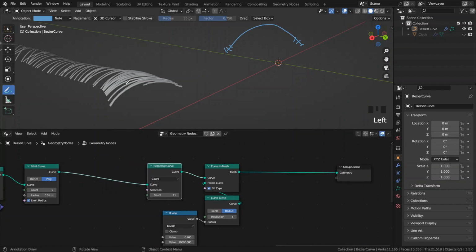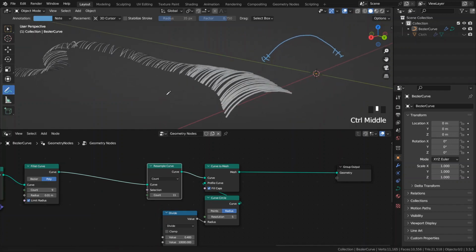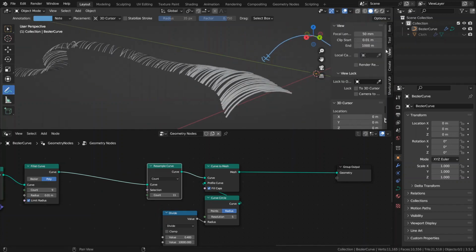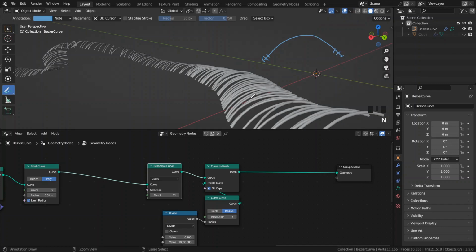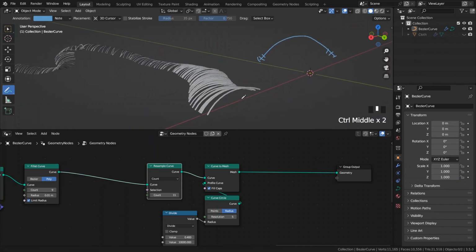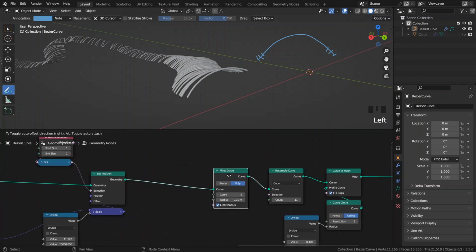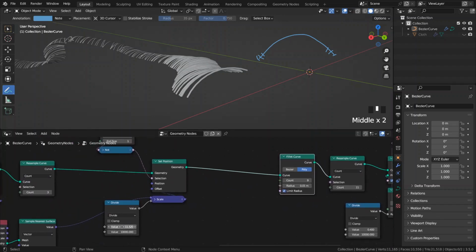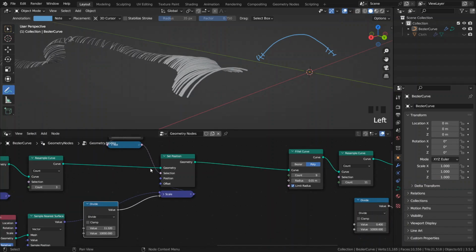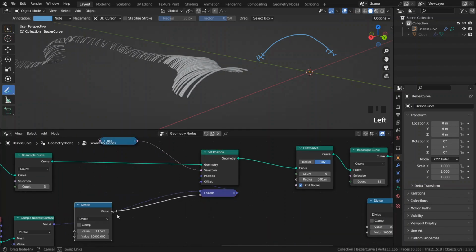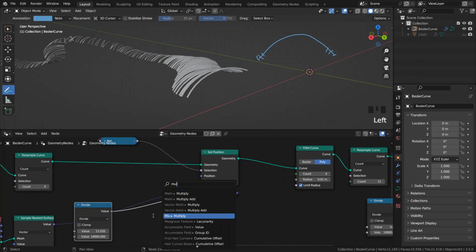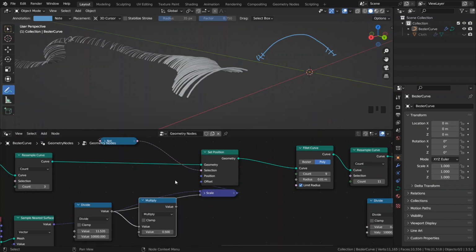But there's something, all of the radius. Let me go into the view and lower this number. Okay, now you can see that the radius of all of these splines are exactly the same, and I want some randomness in them. So in the set position where we define the radius, I need some random values. I can simply multiply this, divide by a random value.